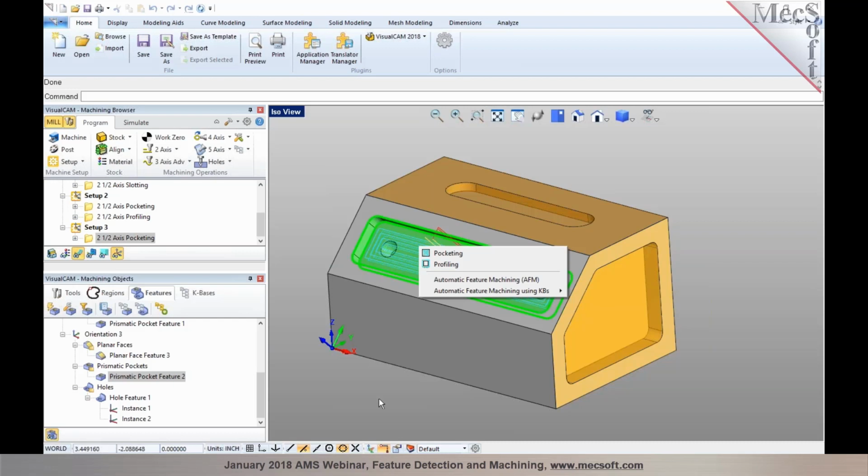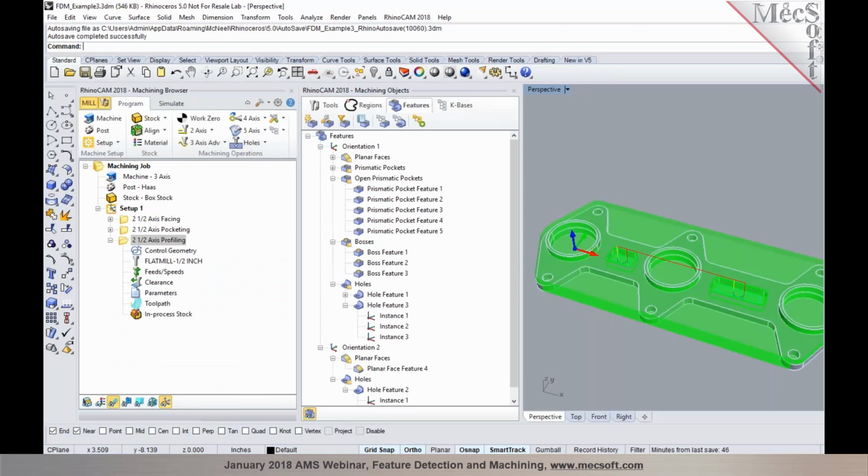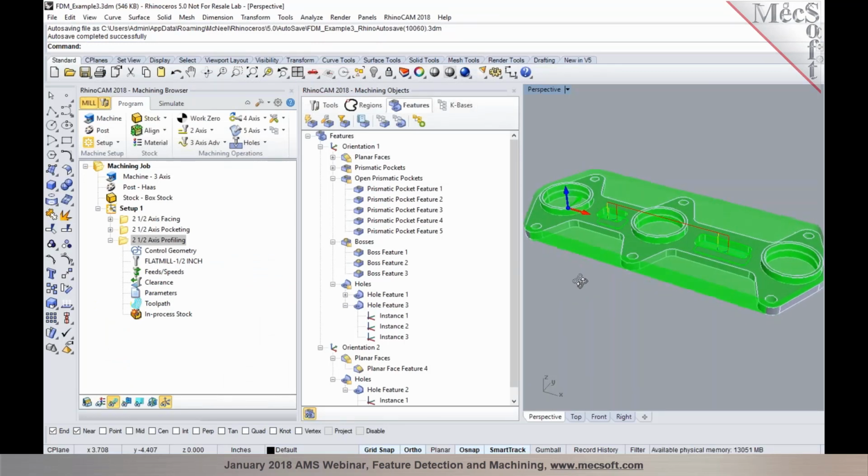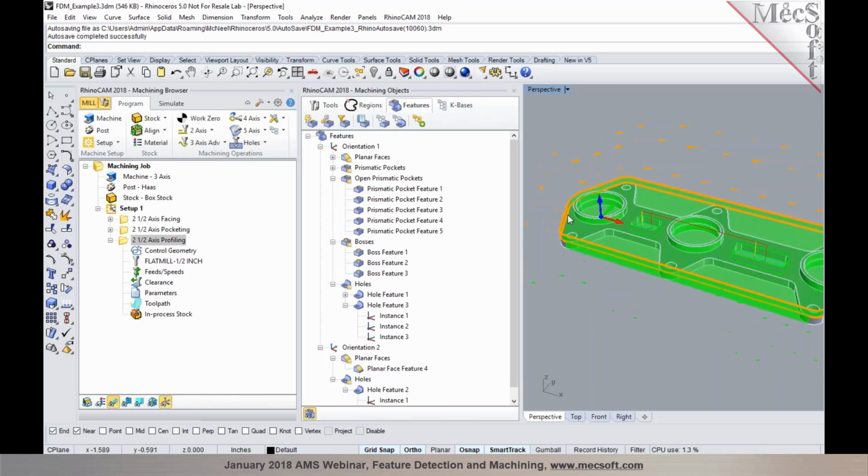Now the next thing I want to go over is the similar type of feature interaction, how you could do it in RhinoCam as well. So I'm going to go back to this part that we had looked at earlier. So you can graphically select these features. As I go and pick the prismatic open pocket feature in here, you can see that the corresponding feature also is highlighted in the tree, and you could right click on the feature, and now you can see that for an open prismatic pocket, you could program this with a facing operation.